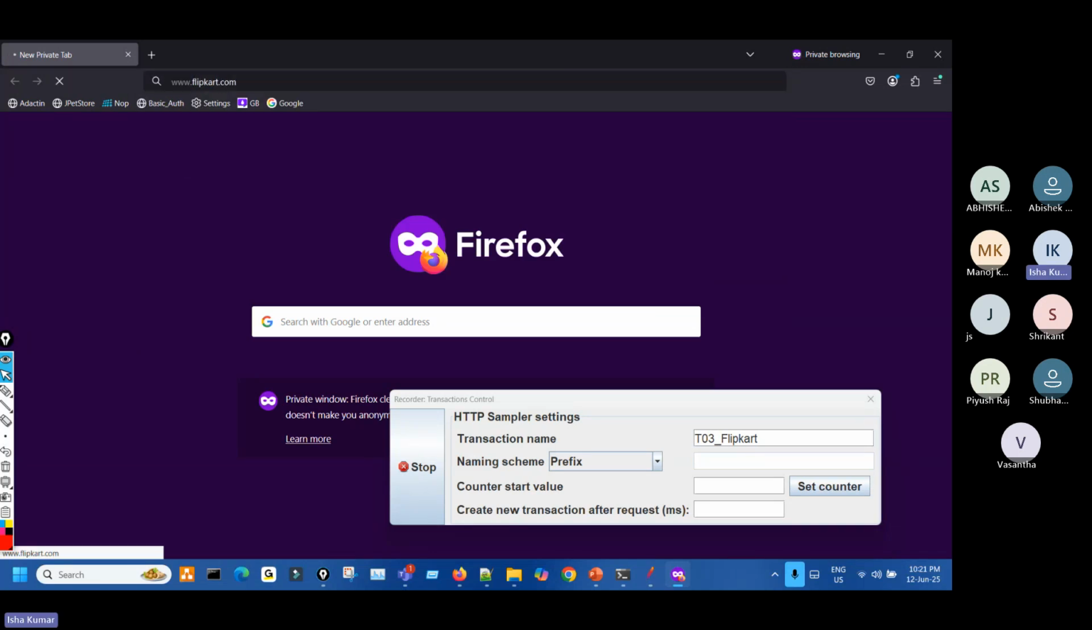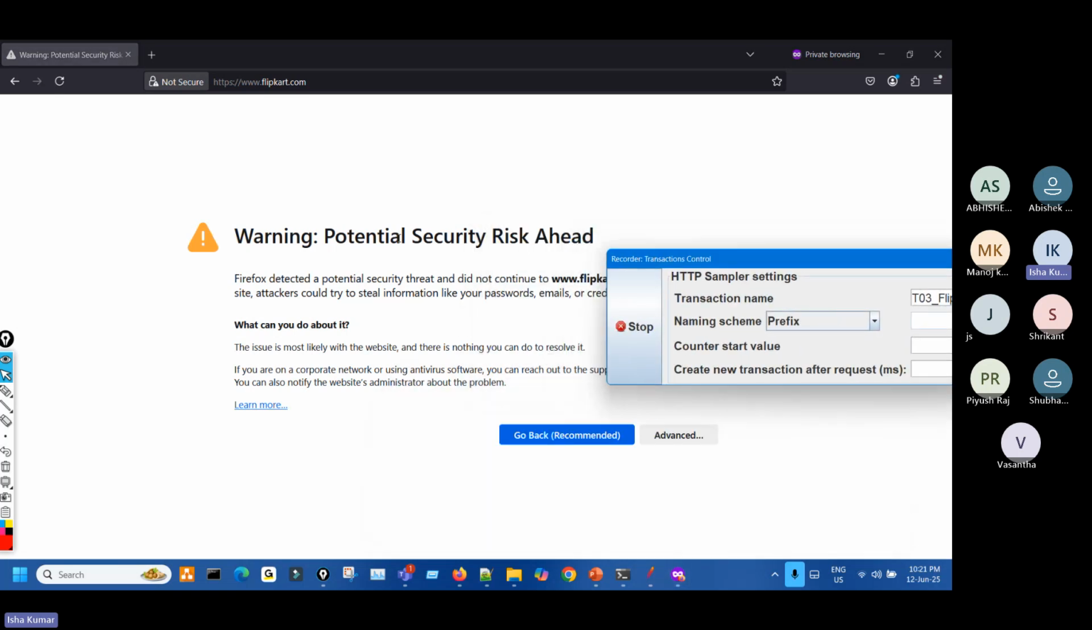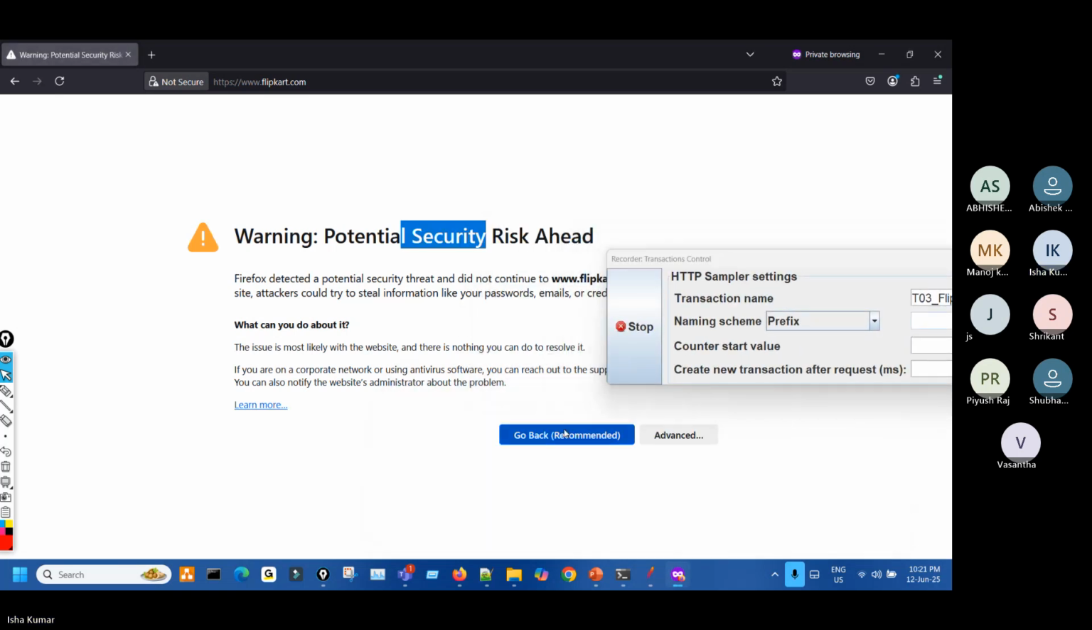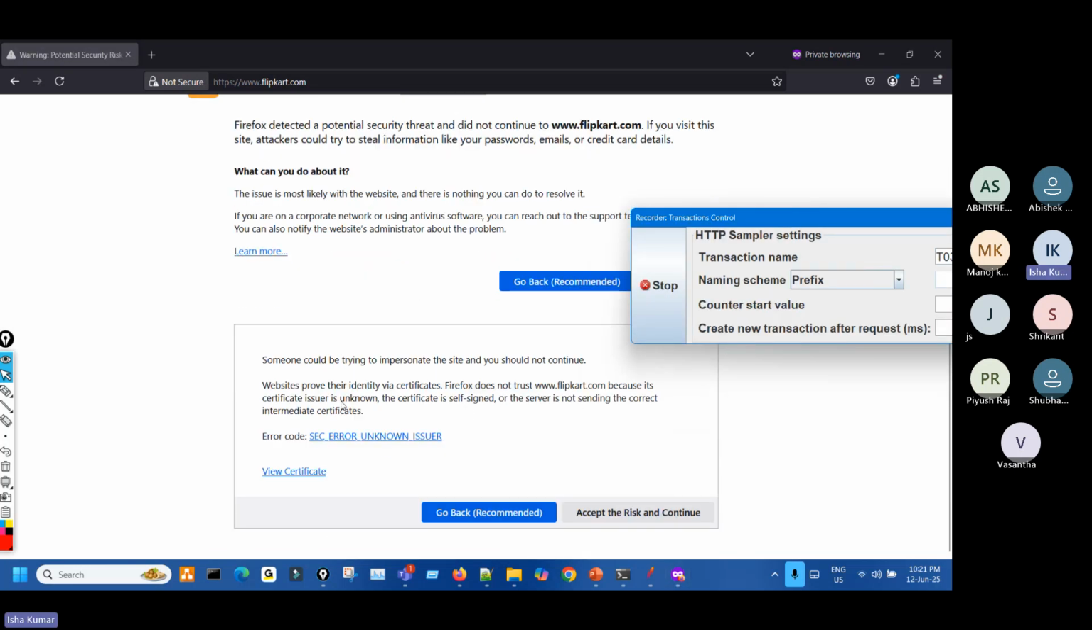I think it should throw an error. Okay, so you see, this is throwing an error. It has a potential warning, and it's saying the recommended action is not to open that. If you click on advanced also, it's showing a certificate kind of error, and it is giving an option to accept and continue. But sometimes this option will also not come, which means you will not be able to proceed ahead.